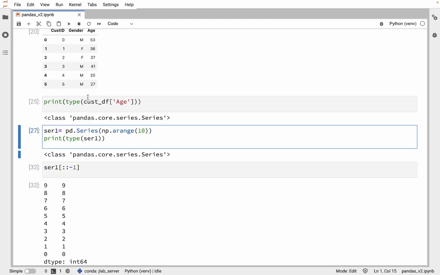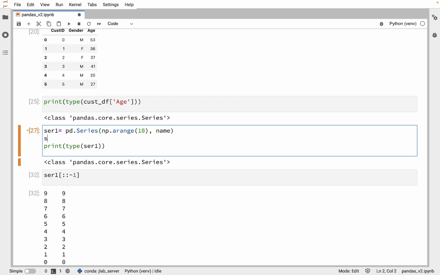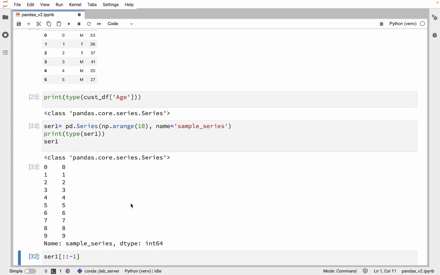Now let's get back to our understanding of series. We were able to create a series object, but we have not provided any name yet. So I am providing a name for this series object now. The name here is going to be sample underscore series. Now you can see the name is updated in the result here.